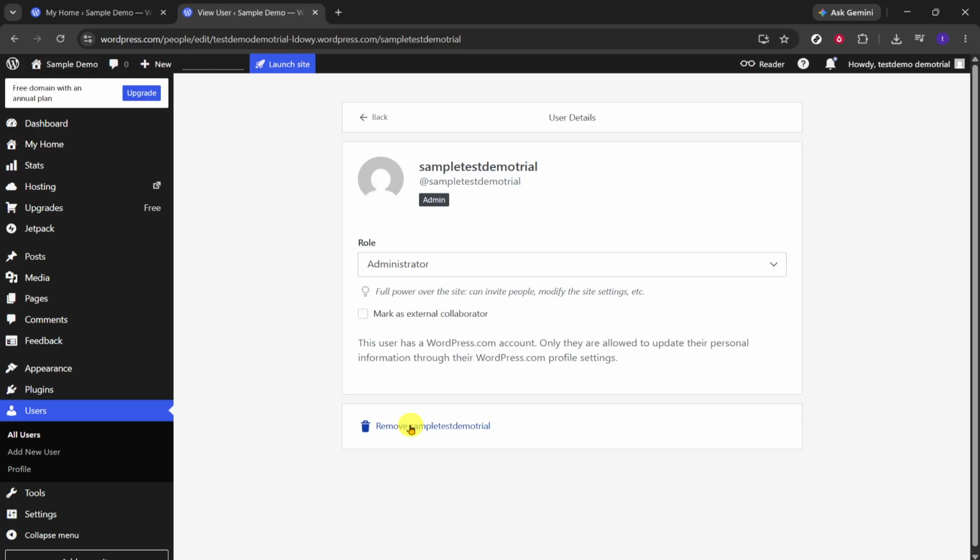That's all it takes to delete or remove a user in WordPress. As a helpful tip, before removing a user, make sure you no longer need their access and that any important responsibilities tied to that account have been handled. This is especially useful if the user created content or helped manage parts of the site. You've now learned how to remove a user from WordPress quickly and safely.